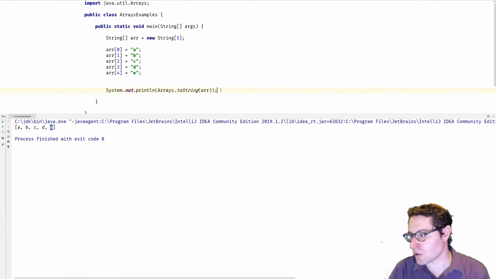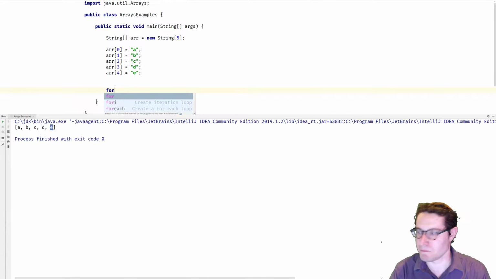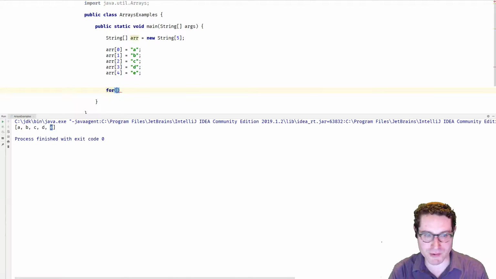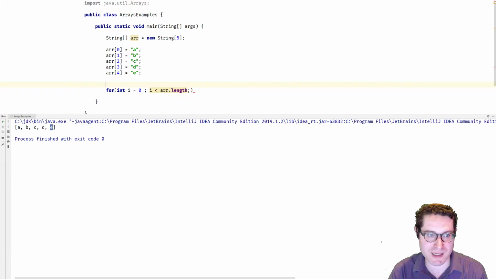Okay, so is there a way I can go through this array using a for loop? Yes, of course. I mentioned there was one. So the way that works is just a for loop the same way we would use it on a string, with a slight difference. So for int i equals 0, so we want to start at index 0, i is less than array.length. So note that there's no parentheses, as opposed to a string, which would have parentheses, right?